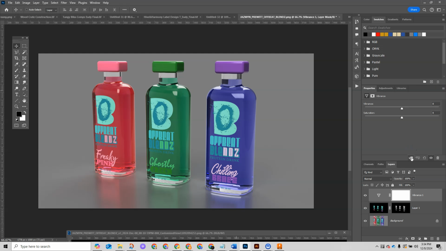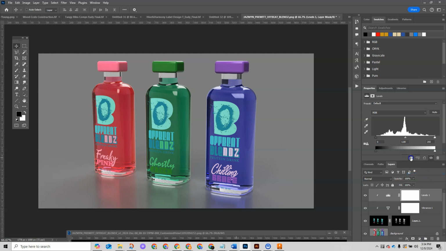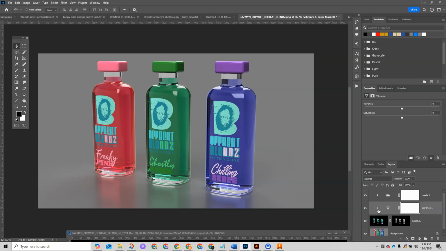and I'm going to make sure that I click this button so it only adjusts this layer and not the one below it. I'm also going to add a levels on it, and I'm going to adjust that one too. So we're going to go back down to our vibrance and saturation, and I'm going to drag these to the right, and that's going to punch the colors of that. Turn it on and off. You can see how it's punching the colors, popping those back out.